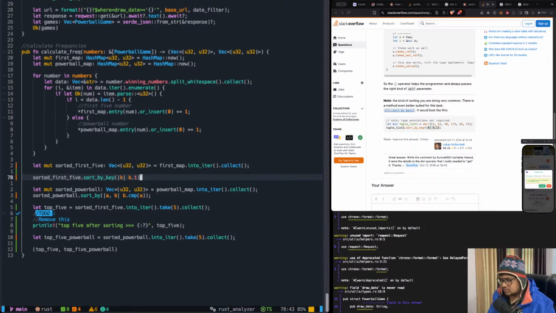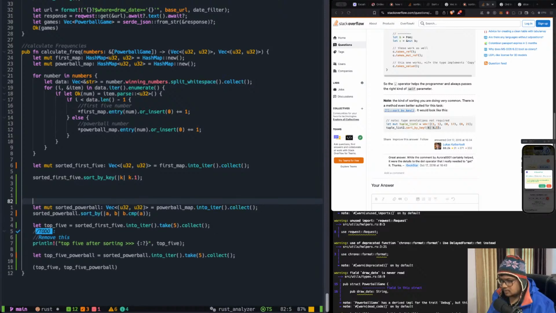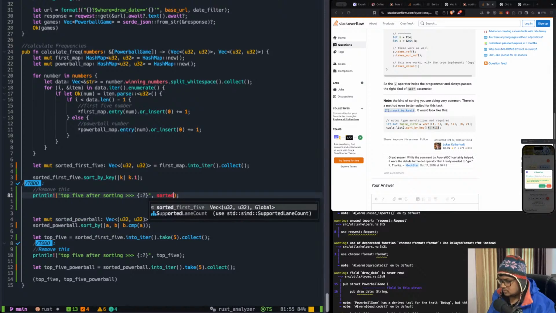Let's format this as well. So we have sorted. Now let's take 5 and see how it goes. We have all these orders over here. Let me copy this and see how it looks over here. So this is after sorting. Sorted first 5.